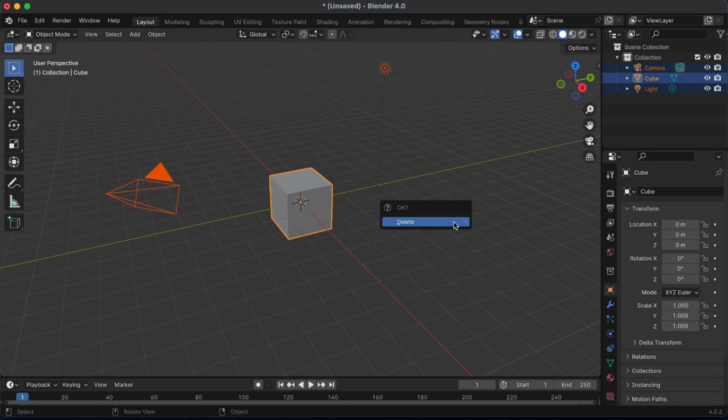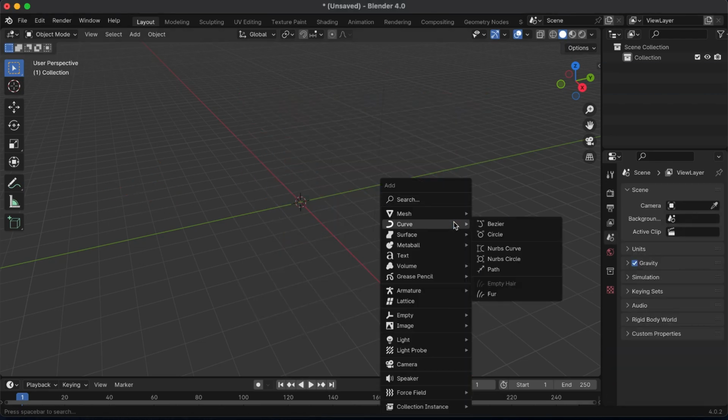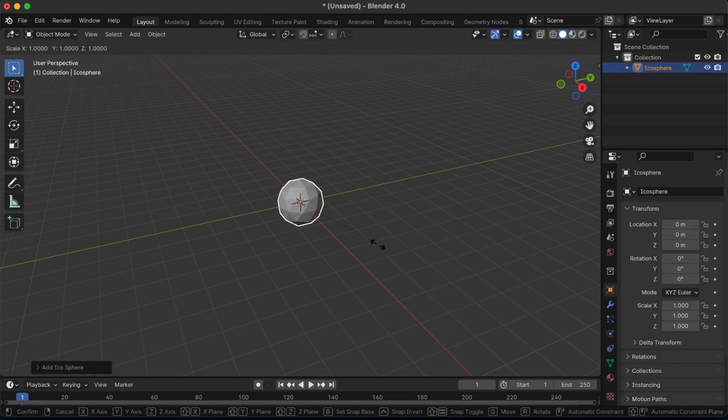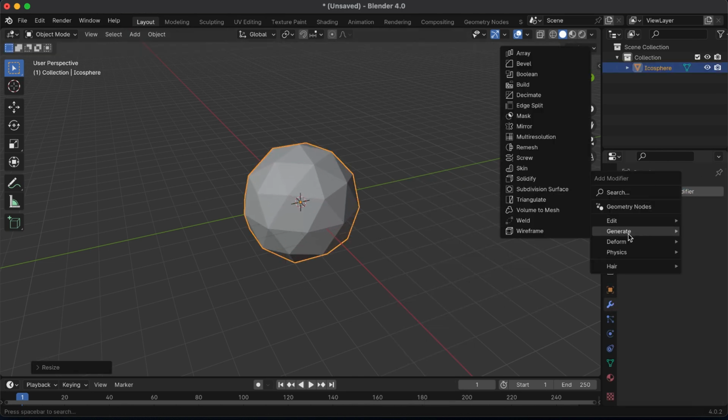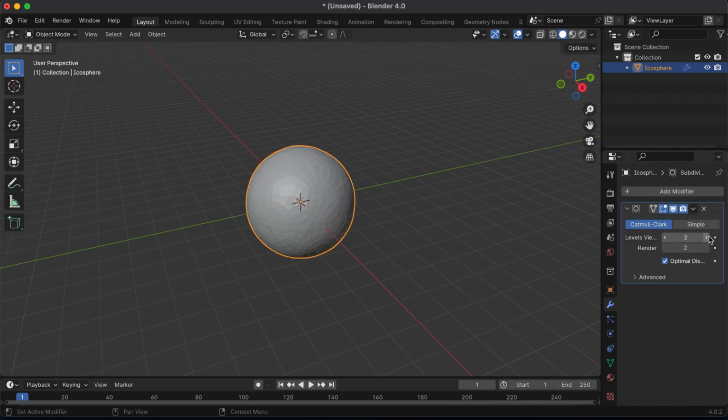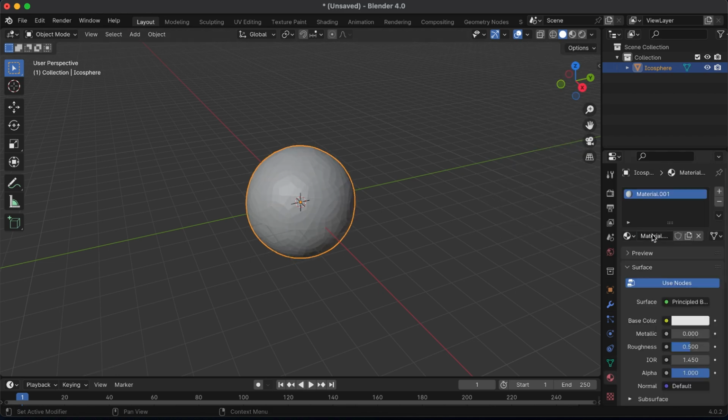Delete the default cube. Click Shift-A, select Icosphere, scale out a bit, then apply Subdivision Surface Modifier Level 2. Add two materials, white and black.